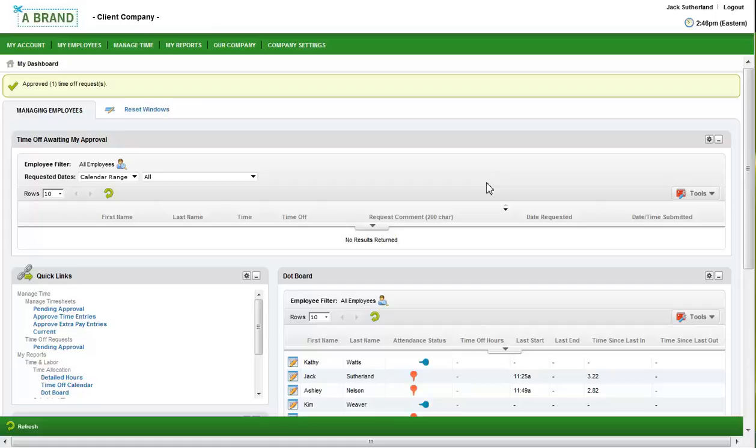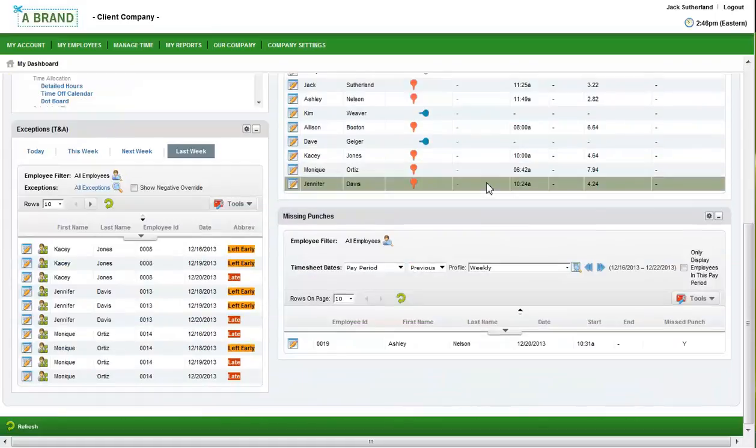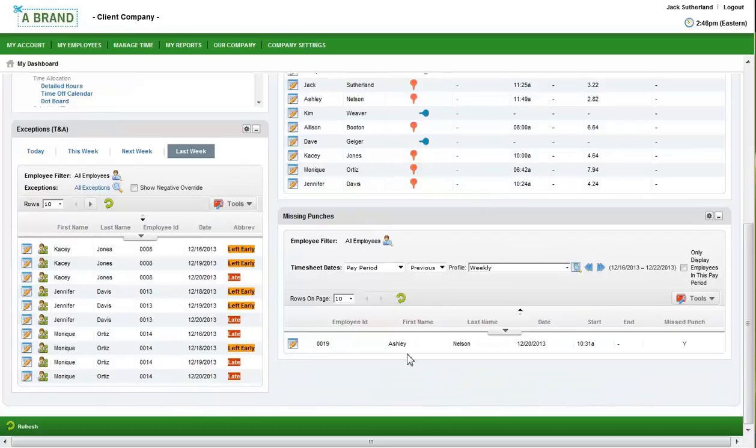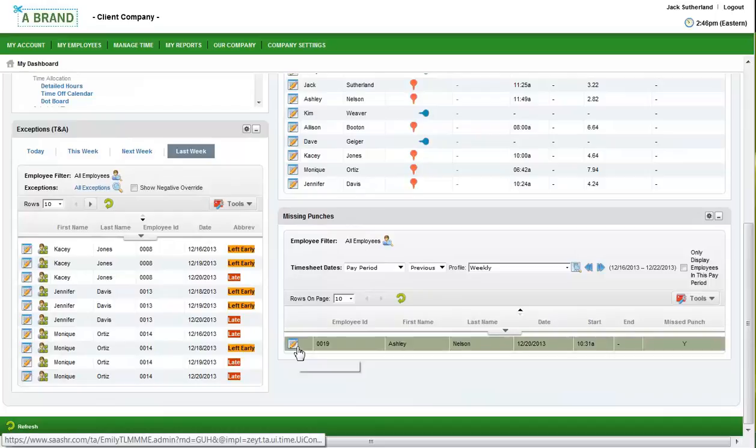Now let's move on to taking a look at how the manager would review and approve the timesheets. So first we want to check to see if there are any missing punches before we approve the timesheets. So an easy way of identifying a missing punch is to include this information on the dashboard. So as we can see, Ashley has a missing punch, and we can drill down into her timesheet from here.